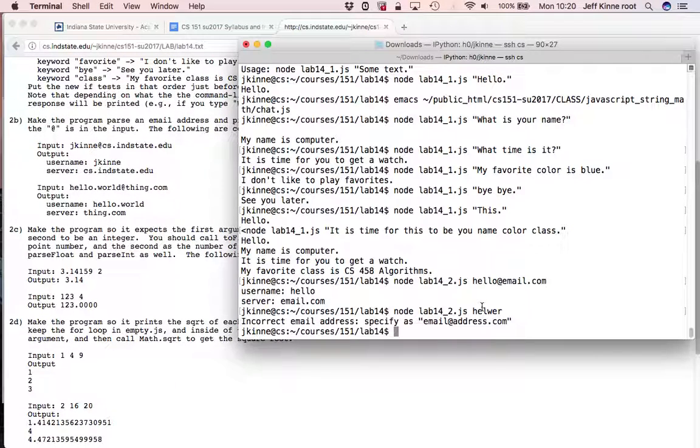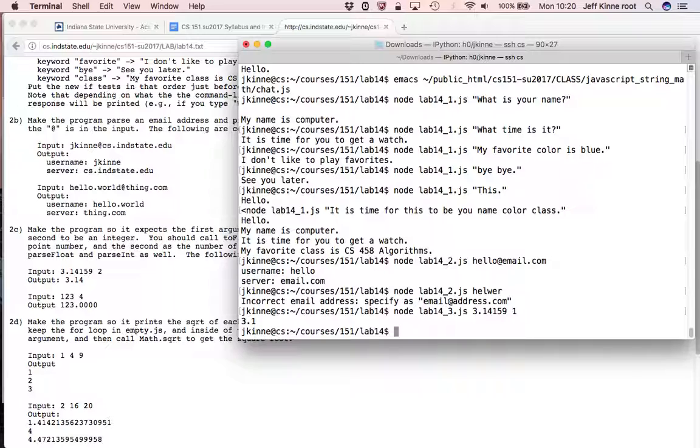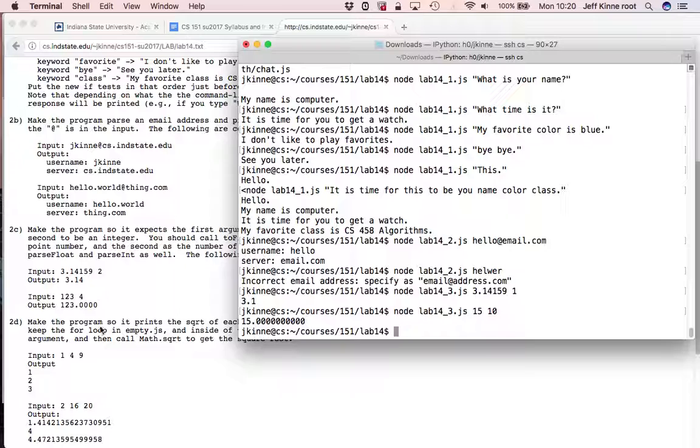Next program is reading the first number as a float using parse float, reading the second number as an int using parse int, and then printing that number of digits after decimal point using toFixed. lab14.3.js, so this will be 3.14159, and say 1, it prints 3.1. If I do something like 15 10, then it's going to print 10 digits after the decimal point. And that's just reading this number as a float, this as an int, and calling toFixed to output.